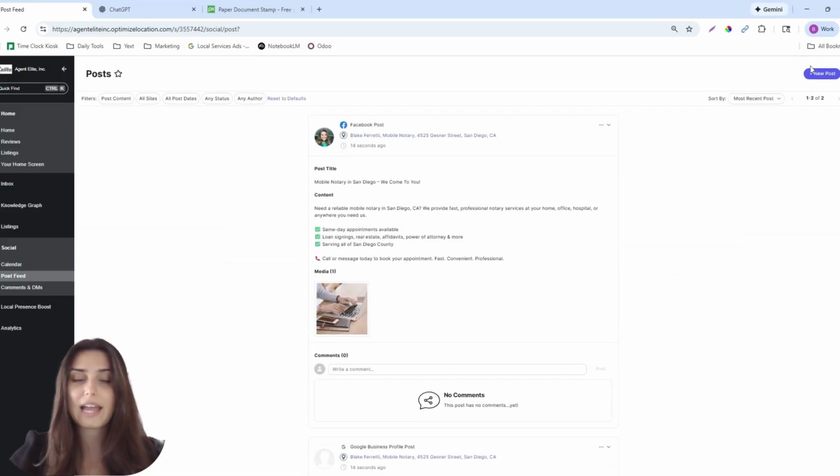Once again, you can go ahead and add as many posts as you want, but this is a great tool to post to multiple directories with one post. It saves you time and helps you be consistent with your content.